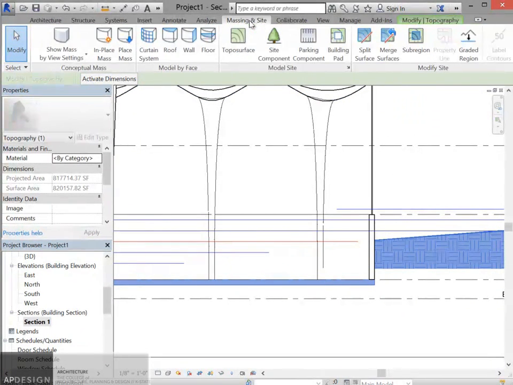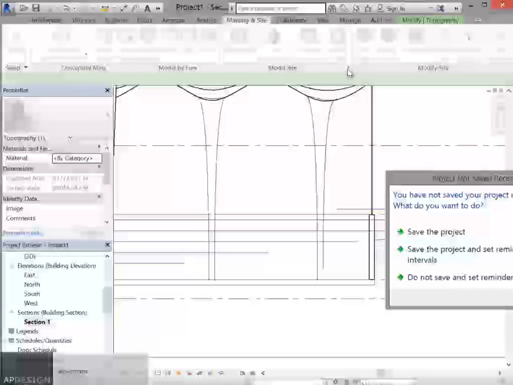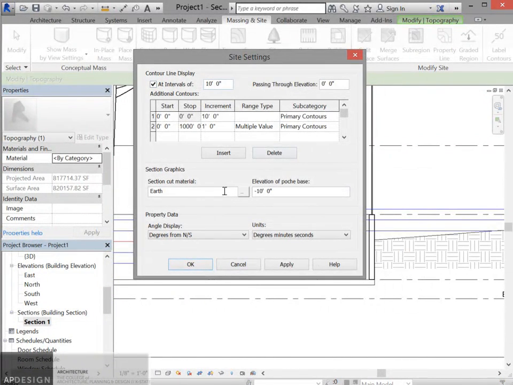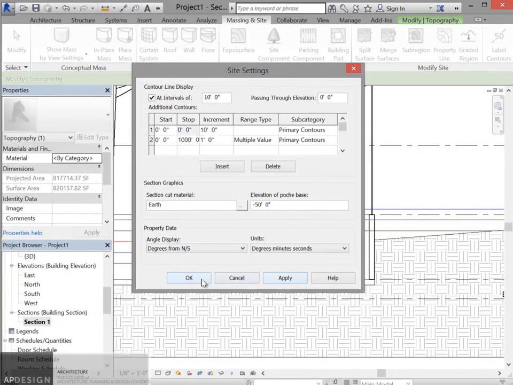Alright, so this is how you're going to change that. You're going to go up to Massing and Site, and click on this little arrow in the lower right corner. That's going to give you this Site Settings dialog. You'll see that the material being cut through is called earth. That's probably a good thing. And its elevation of poche base is only -10 feet. I'm going to bump this down to say -50, apply that and see what happens. You'll see immediately that the poche jumped down and is beyond what I might be cutting into for my building footprint. So that's perfect.